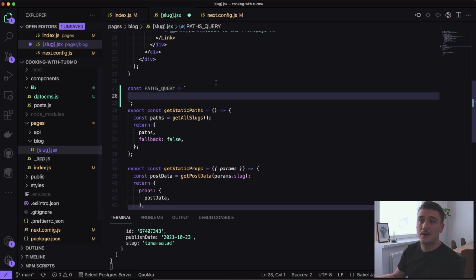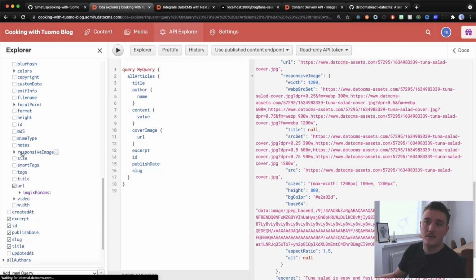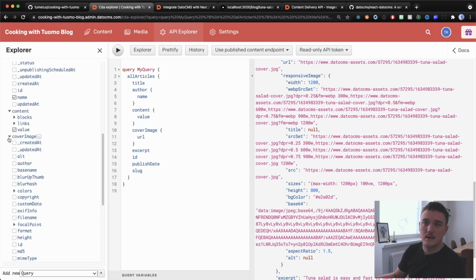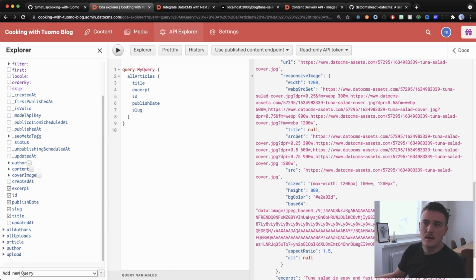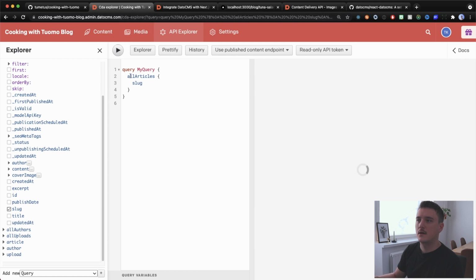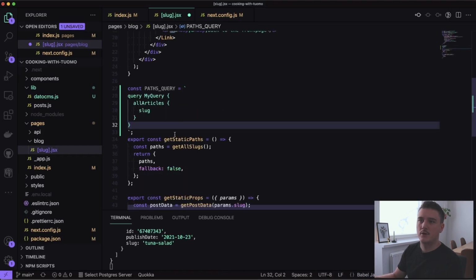And for this, I'm gonna open up the API Explorer and let's build the query in here. So for this, I don't need any of this and that. Only thing we actually want is the slug, like this. So if I run this, it returns all articles array with objects, and the objects have the slug value. So I'll copy this query and paste it in to the Visual Studio Code.